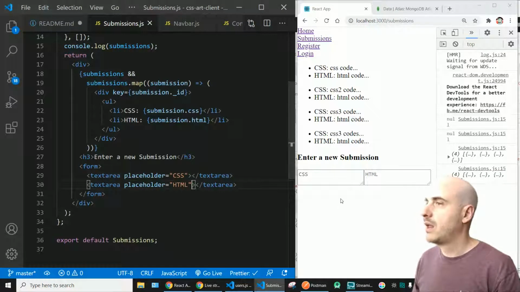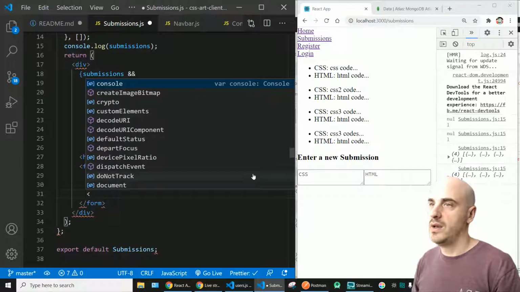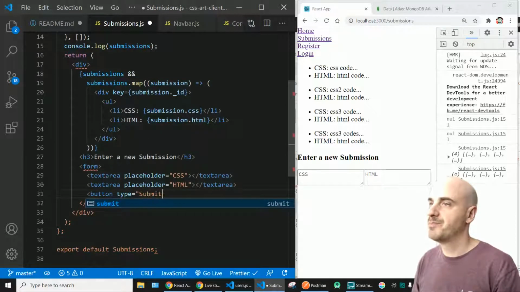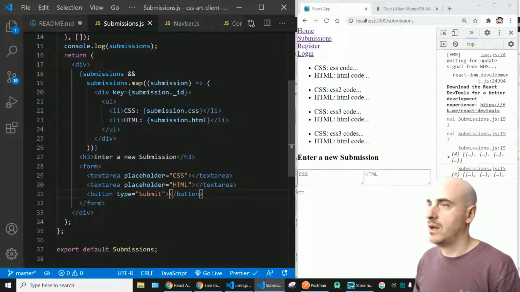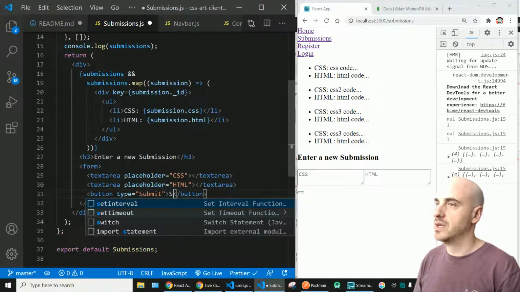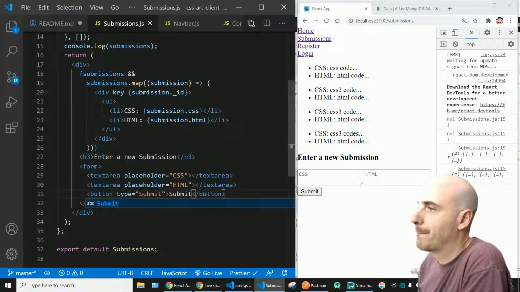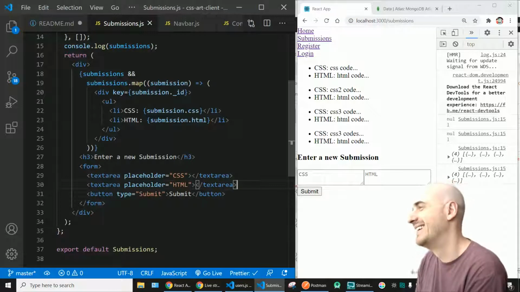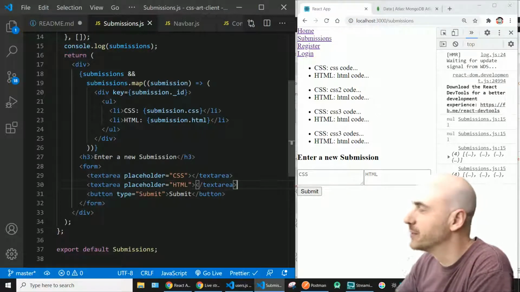Beautiful. In our form, we also want a button of type equals submit. And let's put some label in there. Submit. I guess that looks all right. I mean, it doesn't look good. It looks fine for our purposes right now with no styling.